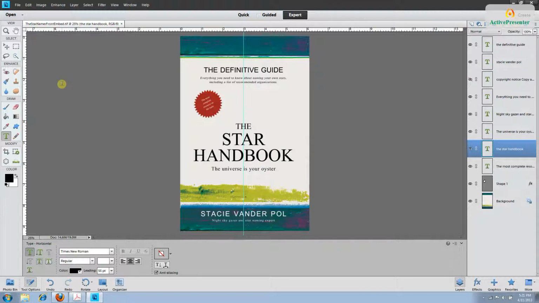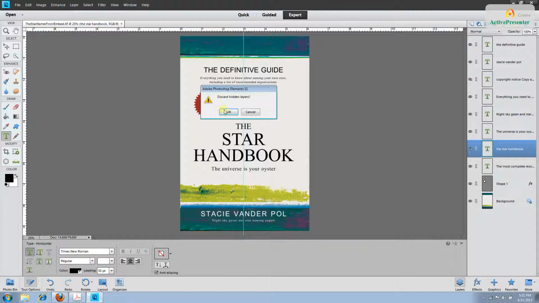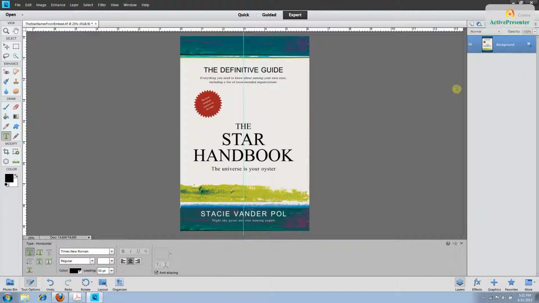Now we need to actually embed the layers in this new file. So we're going to go up to Layers at the top and Flatten Image. And click OK. And you can see to the right, all of our layers have been flattened into a single image, and that way we know all of our fonts are embedded as well. So save your work, and now it's time to start working on the back cover.